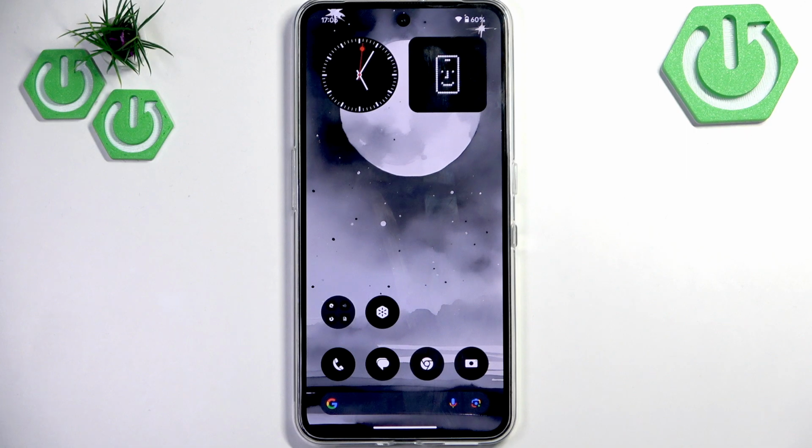In today's video, I'll show you how you can easily set up Nothing Community widget on CMF Phone 2 Pro.